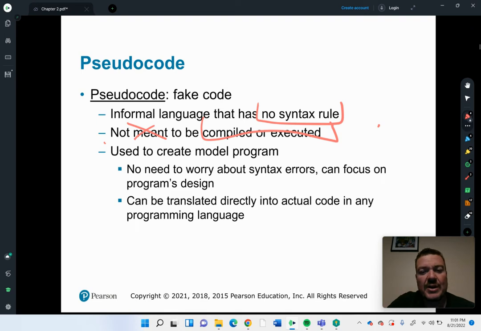In fact, what we're doing is we're creating a model program. In a sense, we're kind of whiteboarding out our program. So we don't need to worry about the syntax errors, and we can instead focus on the program's design. How do we want this program to work? And we can use our own simple words to describe how we want the program to work.